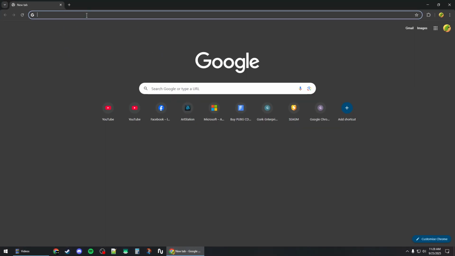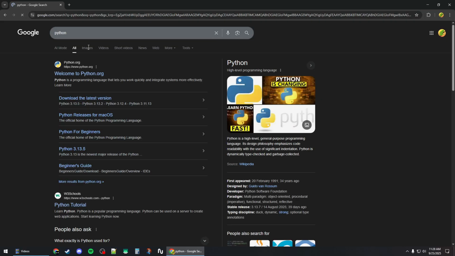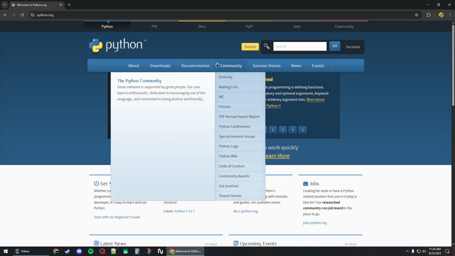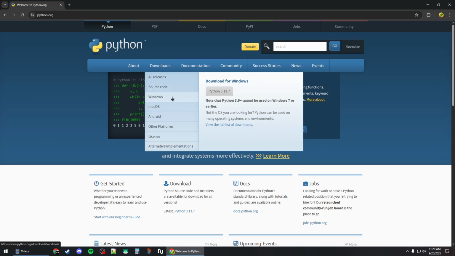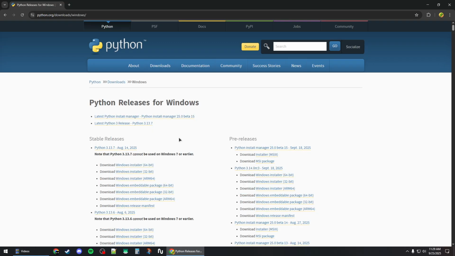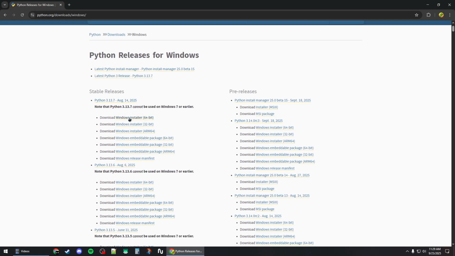You will need to open up your browser and then type Python. Click on the first link and then click on Downloads and then choose Windows or your platform. Now you will need to download the installer.